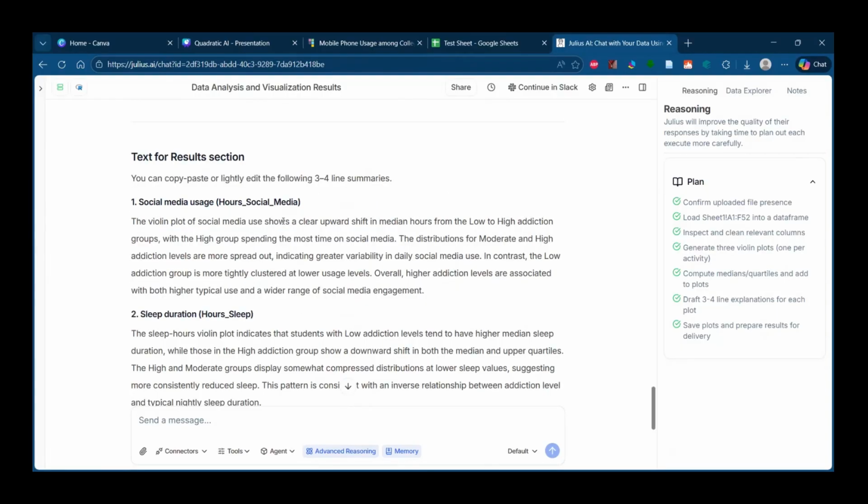Violin plot of social media use shows a clear upward shift in median hours from the low to high addiction groups, with the high group spending the most time on social media. The distributions for moderate to high addiction levels are more spread out, indicating greater variability in daily social media use. In contrast, the low addiction group is more tightly clustered at lower usage levels. Overall, higher addiction levels are associated with both higher typical use and a wider range of social media engagement.